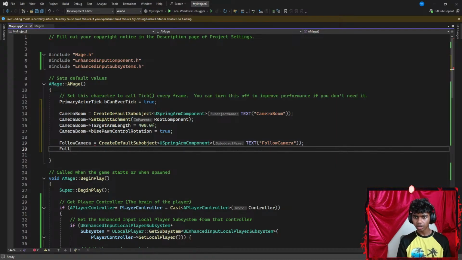Now, once I'm done with this part as well, I'm gonna go ahead and go down and let's say point my follow camera towards a setup attachment as well, exactly the same as my camera boom. But this time I want my follow camera to be the child of my camera boom.